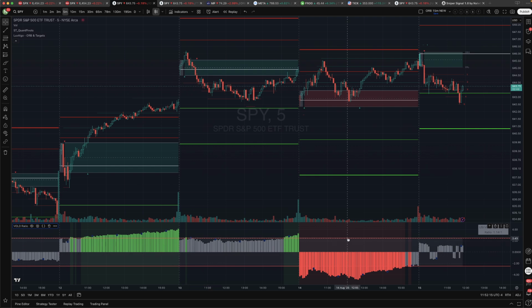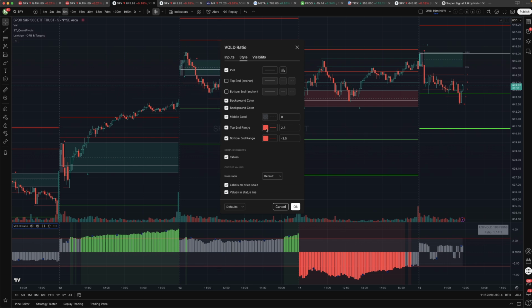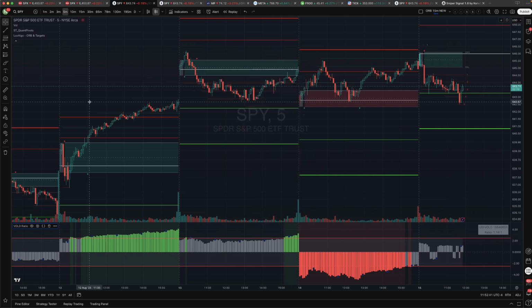When it comes through, it defaults to a dotted line for your ranges. If you don't like a dotted line and you want a solid line to look just like mine, you come in here to the top end range and bottom end range on the style side, and you just change it from a dotted line to a solid line. I need to go in and change that in the default settings, but that's the only difference, really. No, this is not a TOS indicator. This is only a TradingView indicator.